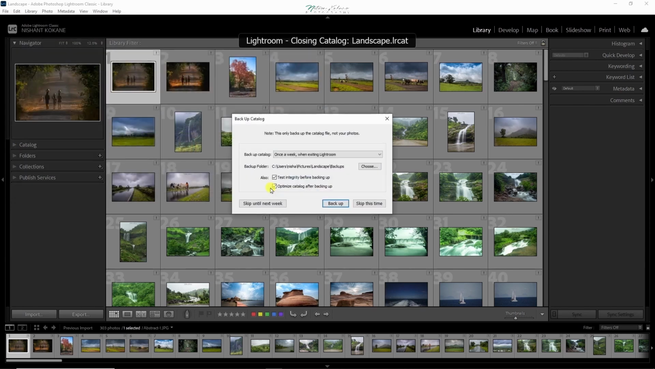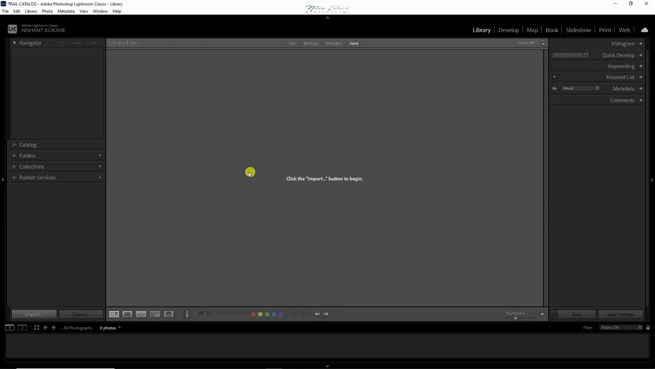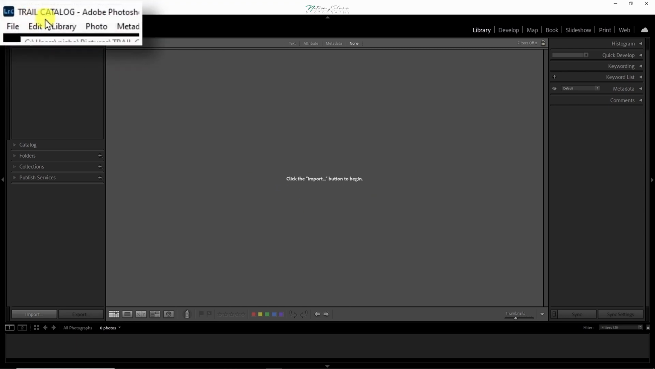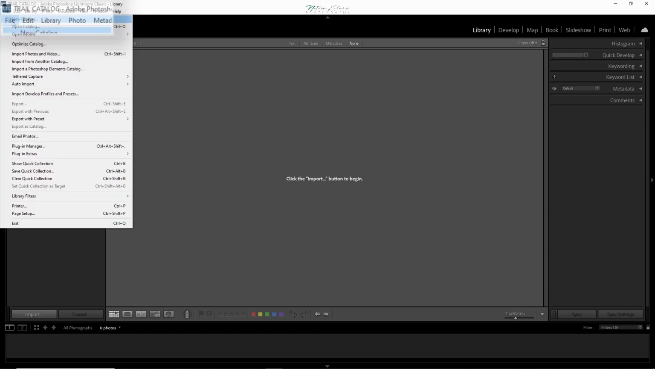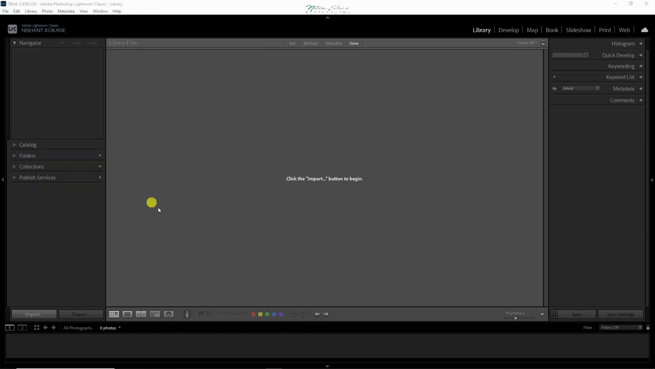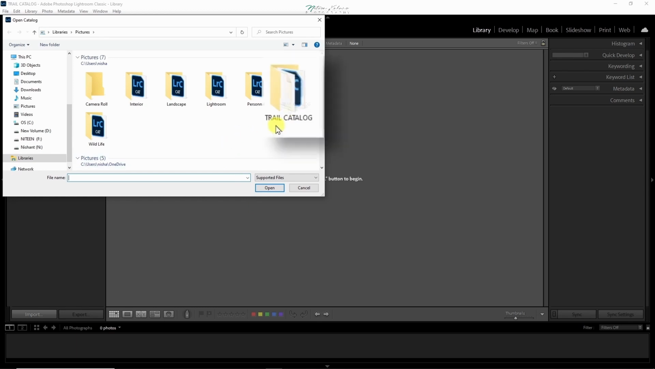Lightroom will relaunch in the new catalog. The new catalog is created. On the upper left corner, you can see the newly created catalog's name, that is the Trial Catalog. It can be seen in the Pictures folder. A new catalog is created with the name Trial Catalog.